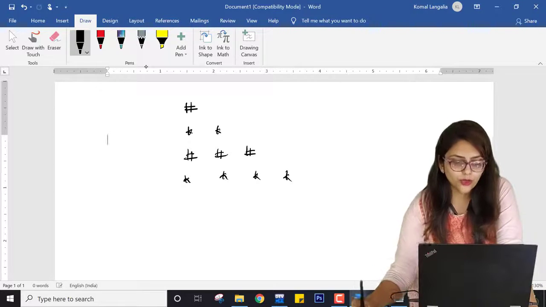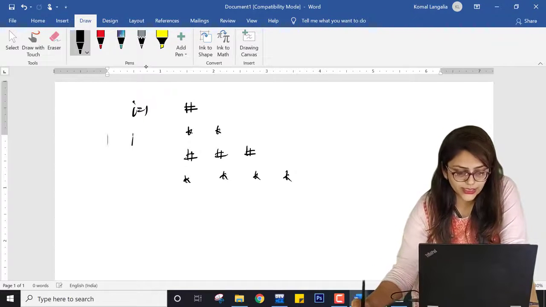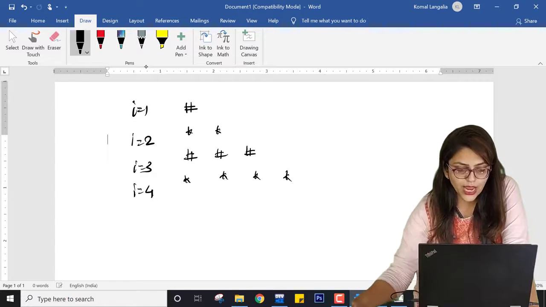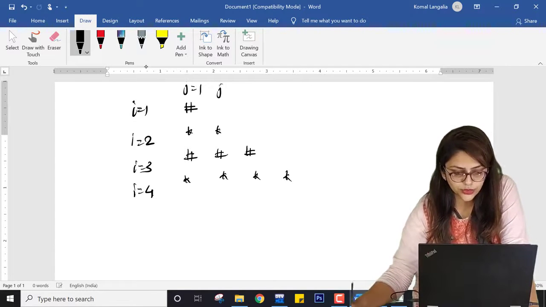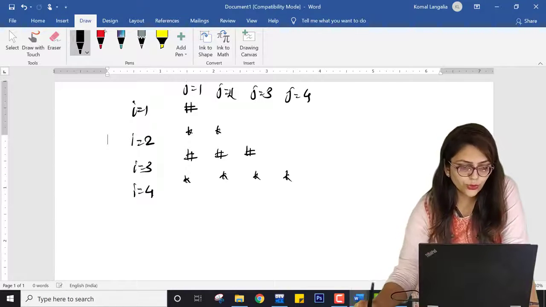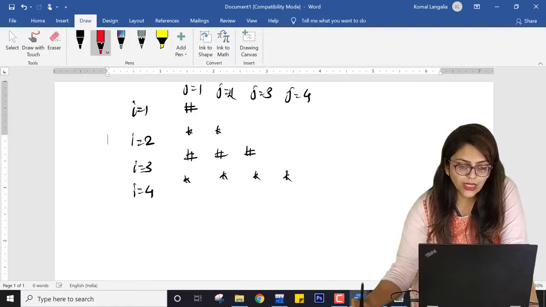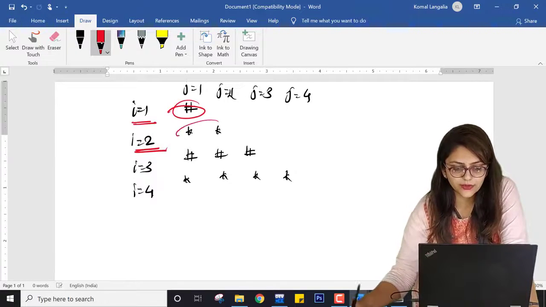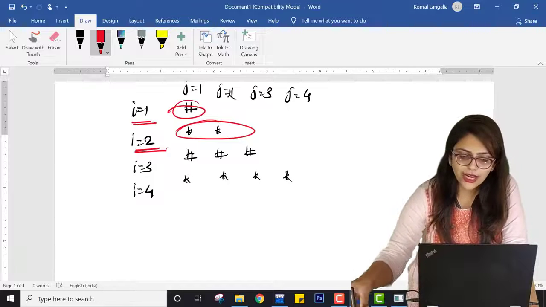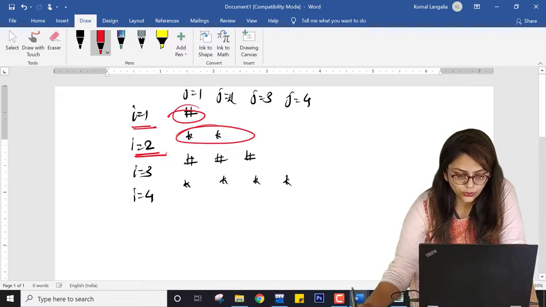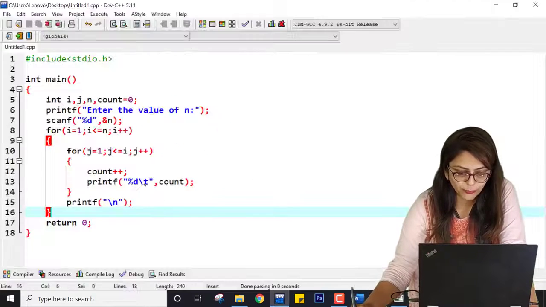What is the logic over here? I hope this is very easy if you have understood the previous patterns. For i value of 1 and j values of 1, 2, 3 and 4, you can see that if the value of i is odd, I am printing hash, and if the value of i is even, I am printing star. So how can I achieve this logic? I know that this is the same quadruple that we have performed.